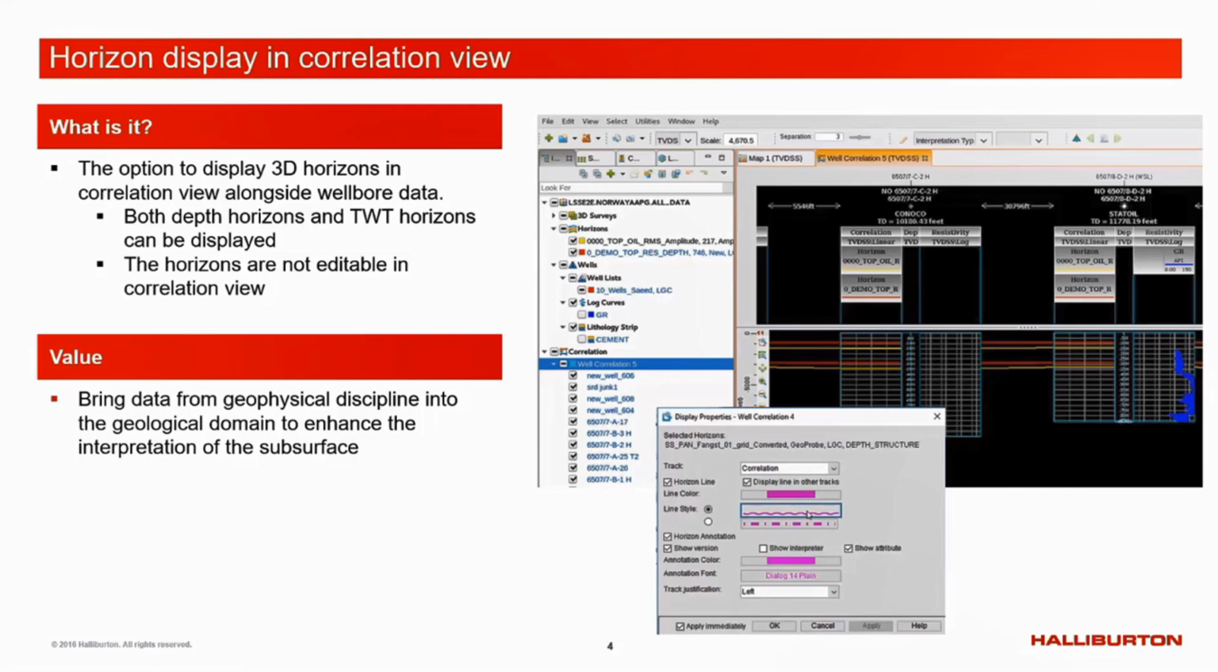The horizons have many different display options. You can choose which track to put the horizon line in, whether it's a wiggly or straight line, the colours, the annotation, and this all helps to understand what's going on and to correlate between the wells with this new piece of data.